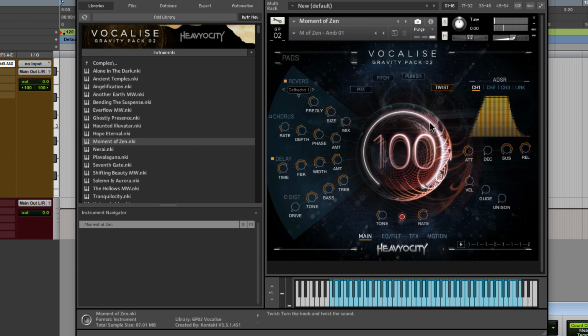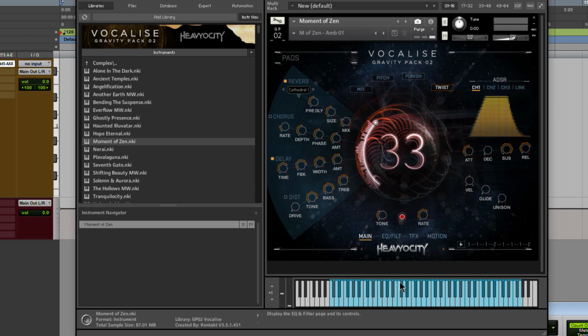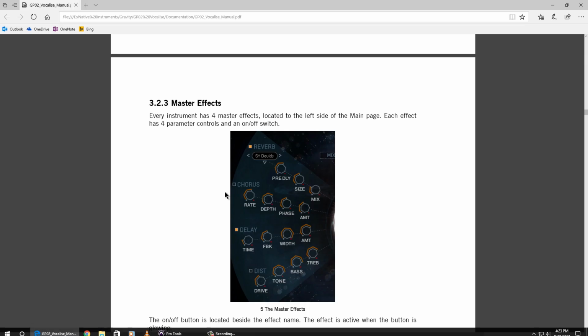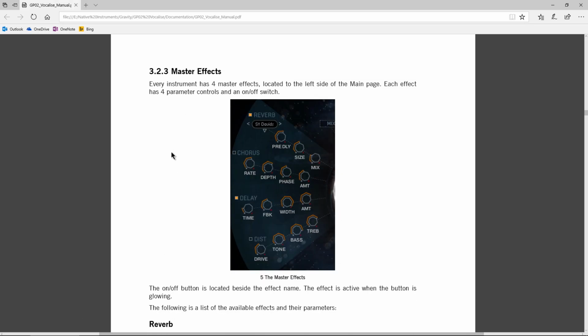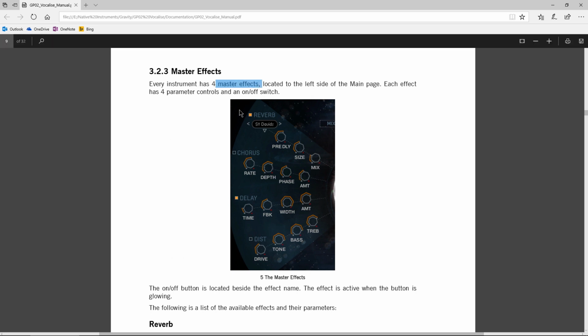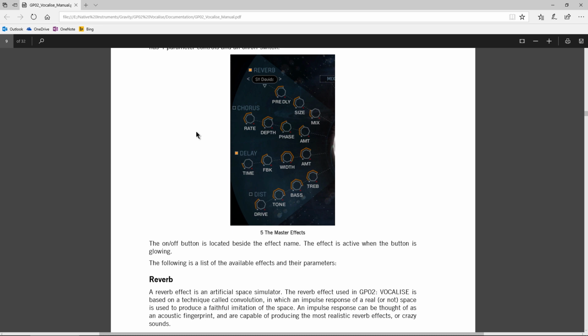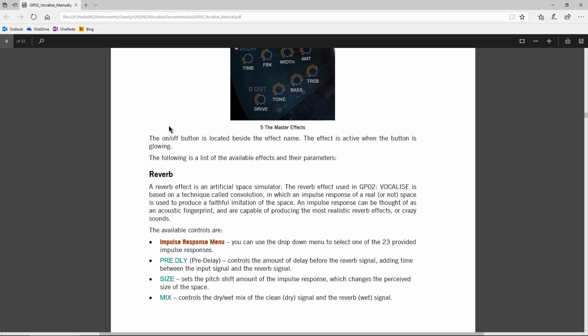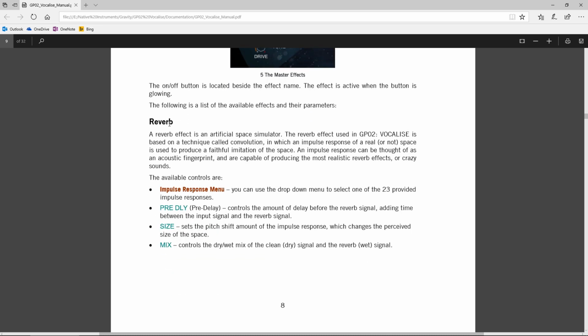Right. So of course you can, like the manual says, use this to really shape your tones to add movement and whatnot. Okay. On to our master effects. Every instrument has 4 master effects, and some very basic ones. We'll just go through these pretty quick because hopefully you'll understand how these work.